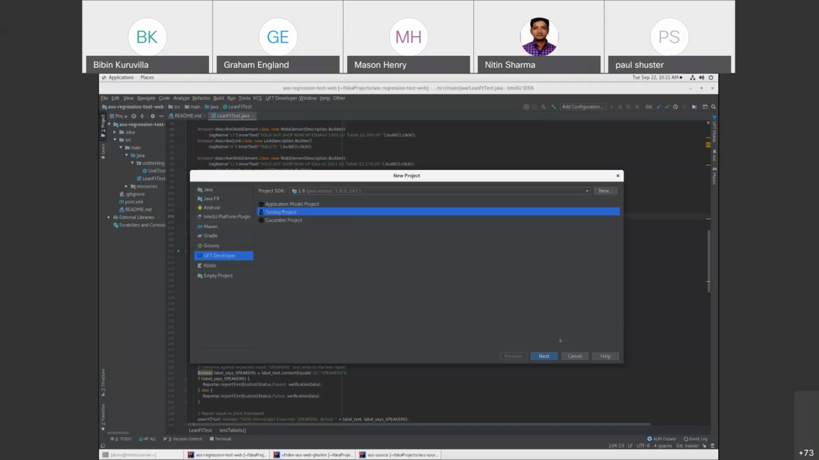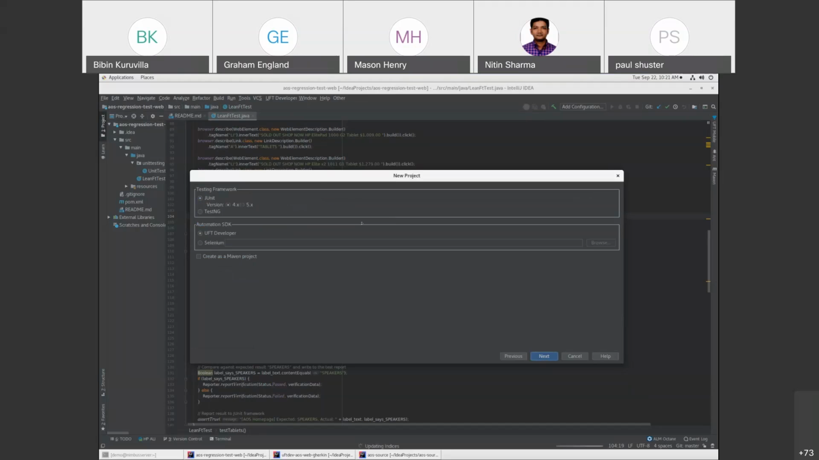But for today, I'm going to use the UFT Developer testing project, and I'm going to use JUnit as my testing framework. I can select which automation SDK I want to use, either the UFT Developer SDK or the Selenium SDK, to which we have added additional locators to make your Selenium tests more robust. I'm going to use the UFT Developer SDK today. And I can create this as a Maven project so that I can automatically pull in all of my jars and dependencies from my local Maven repository.